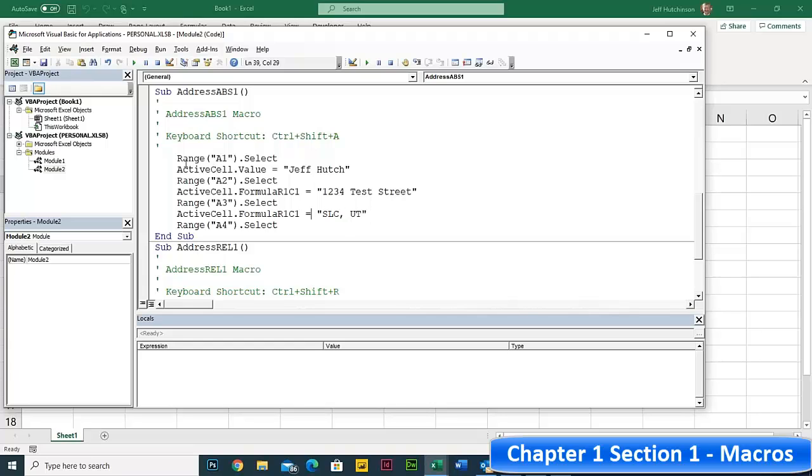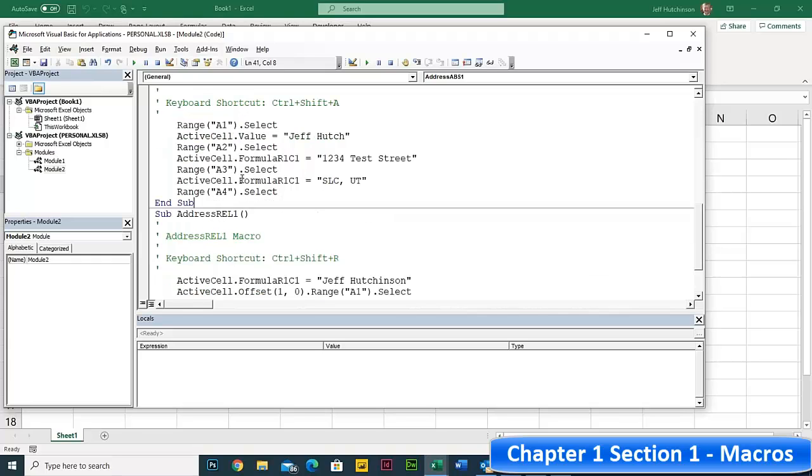And you can see what it did was it went to active cell, and then it says go to range A2, and then type in this information in cell A2, then go to A3 and type in this information, and then go to A2, and then A4, and then stop. So that's basically what the macro does.